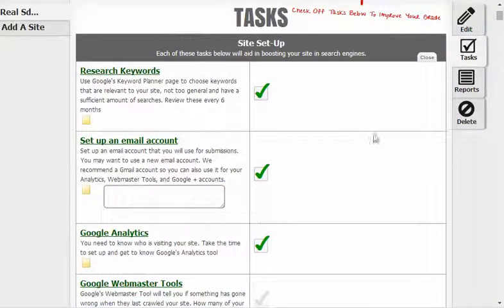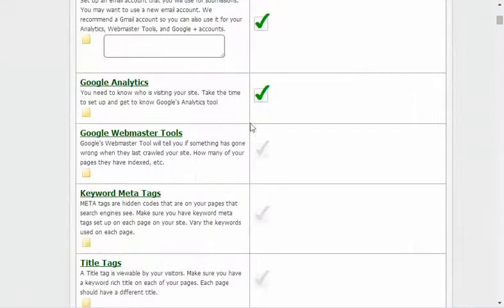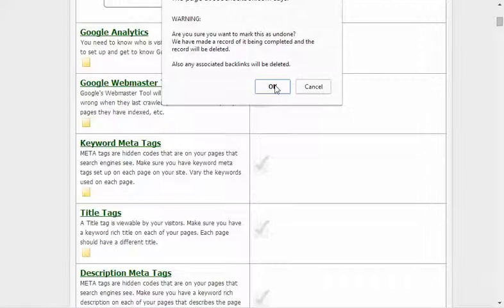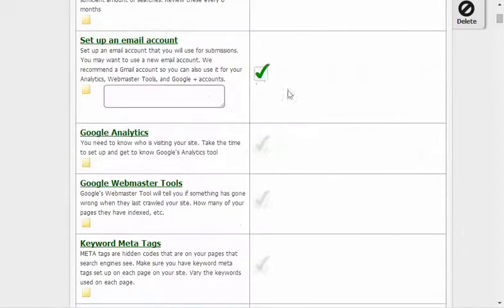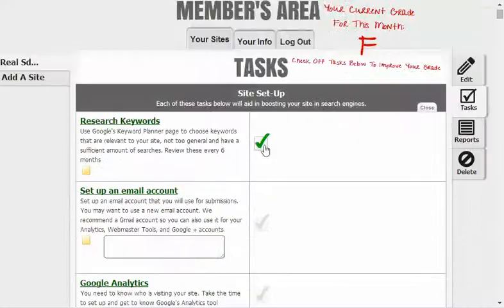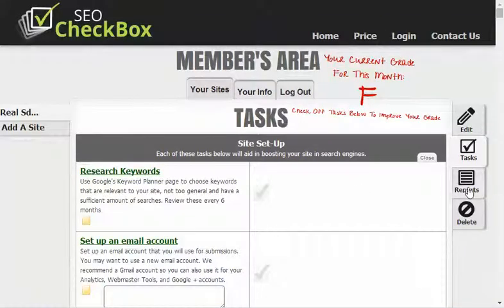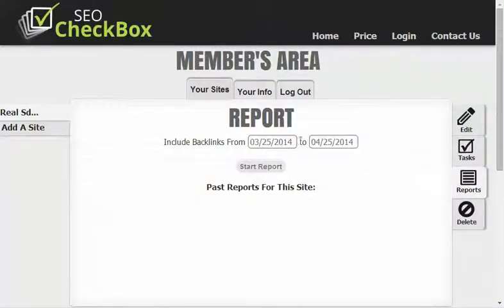And as I come back, if I come back tomorrow, you'll actually see the date right here. So it'll show me what date it was checked off. And then I can undo it, and it tells me, are you sure you want to do this? Yep. And that's how easy it is. So once you get that done, then you can go to reports, and you can generate a report for your keywords and your backlinks that you've created.